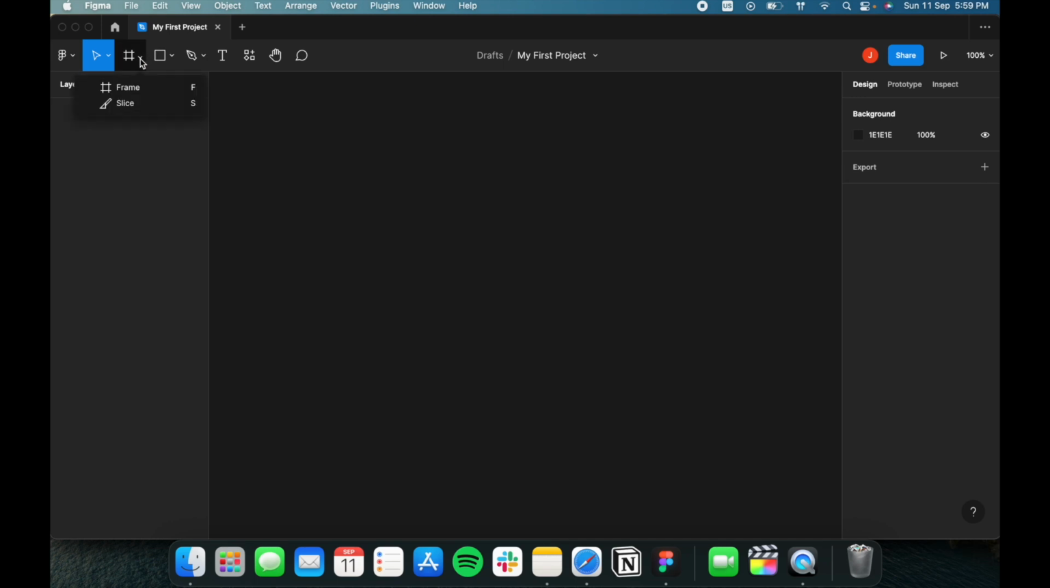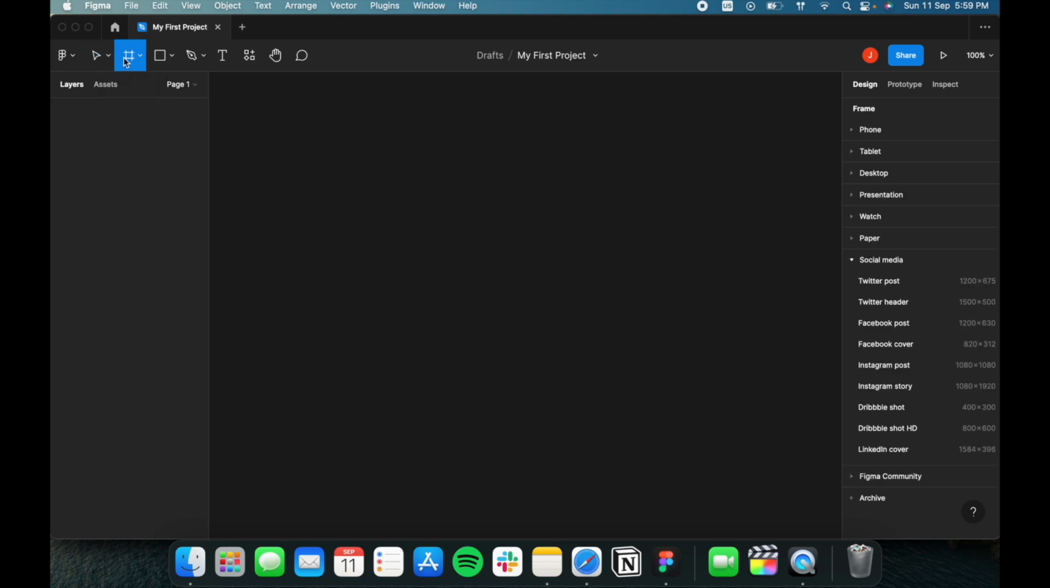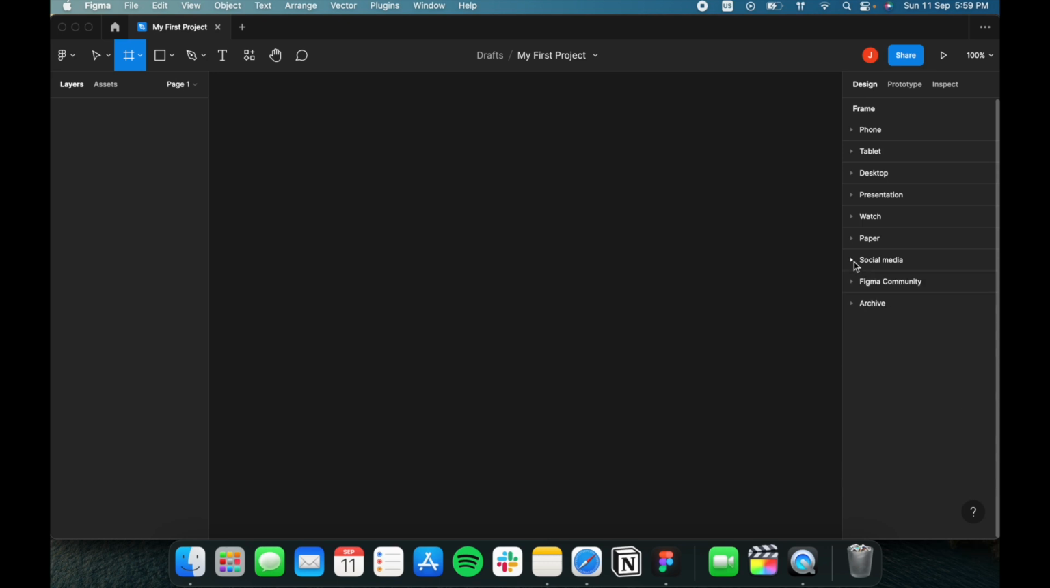This is the frame tool, and the frame tool is basically your main canvas inside which you actually make your designs. When you click the frame tool, you get a lot of options in terms of what kind of frame you want. Are you trying to make an Instagram post, which is a square 1080 pixels by 1080 pixels, an Instagram story, or are you making it for phones, tablets, desktops, or a presentation?